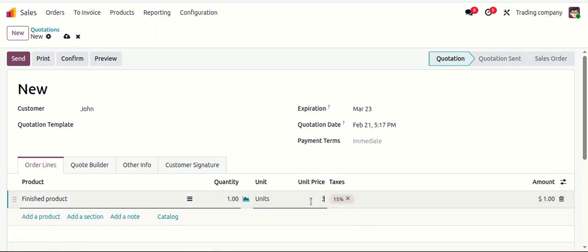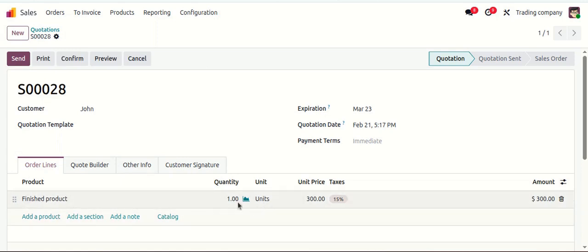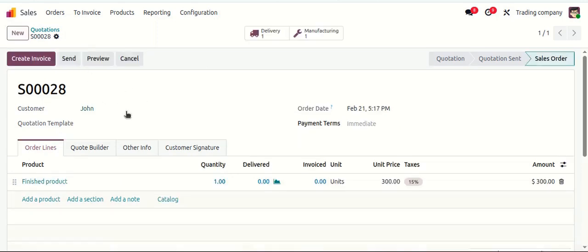Now let me define the price. I can also define my finished product price from the product master as well, but as I have not defined the price properly there, I am defining the price in the sales quotation lines. All right, so I have defined my finished product quantity. I'm just confirming this order, and as you can see, as per the make to order and manufacturing routing process, the system has defined this manufacturing order and the delivery.